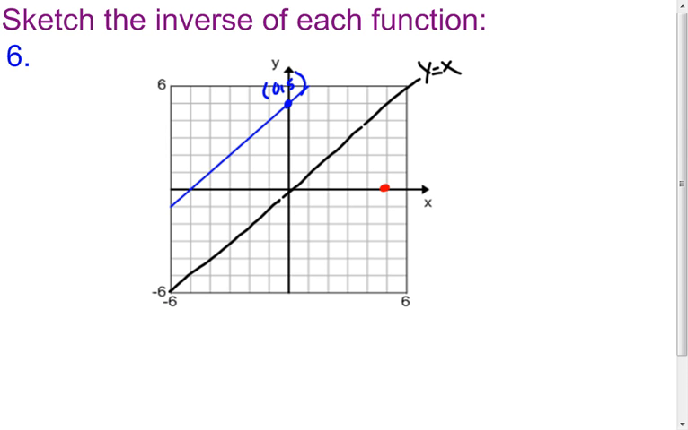I'm going to check a couple of points. This one right here is (-3, 2). Its inverse, when I switch it around, would be (2, -3). And I really probably don't need any more than that, but that's how you would sketch this one. If it's a line, it's pretty easy to do.